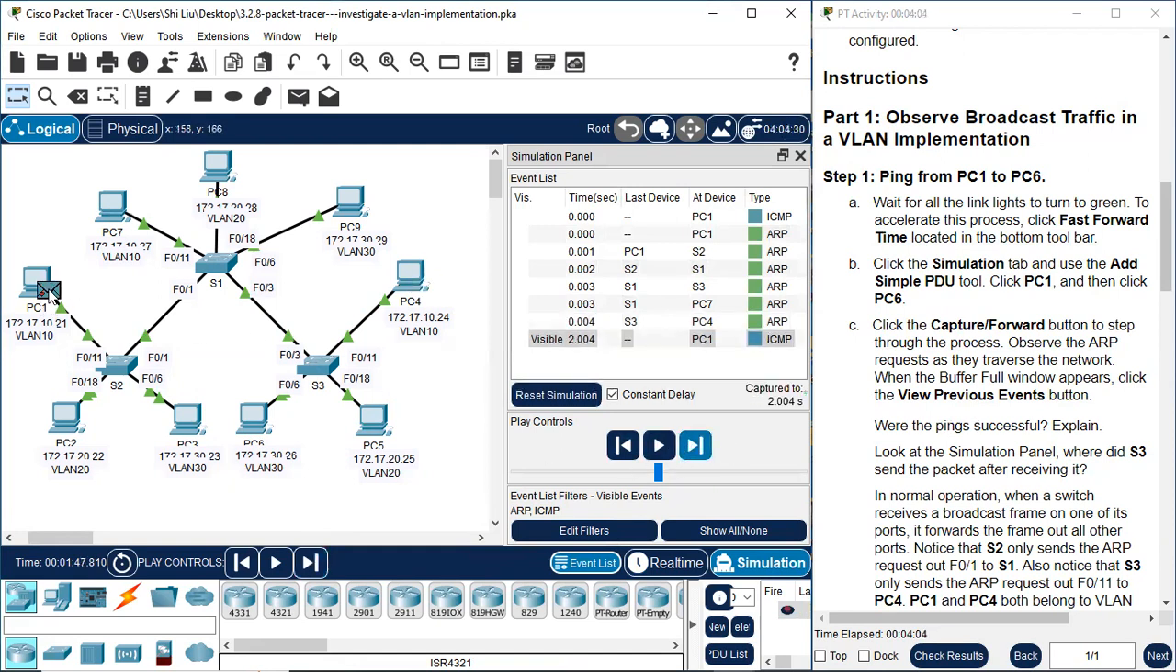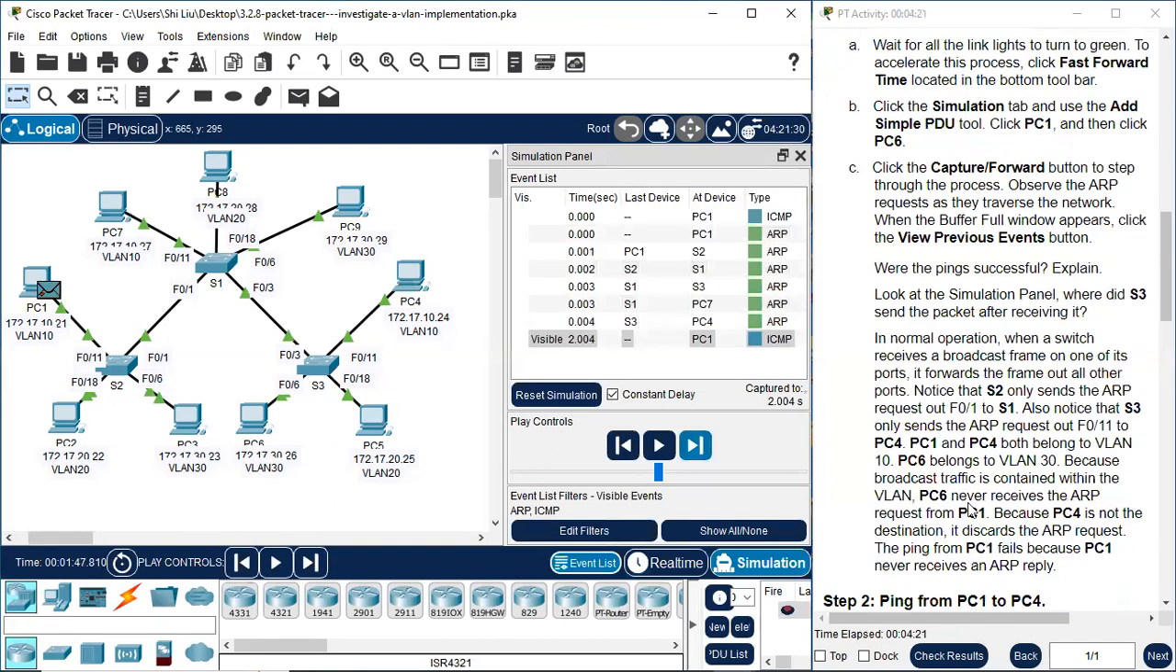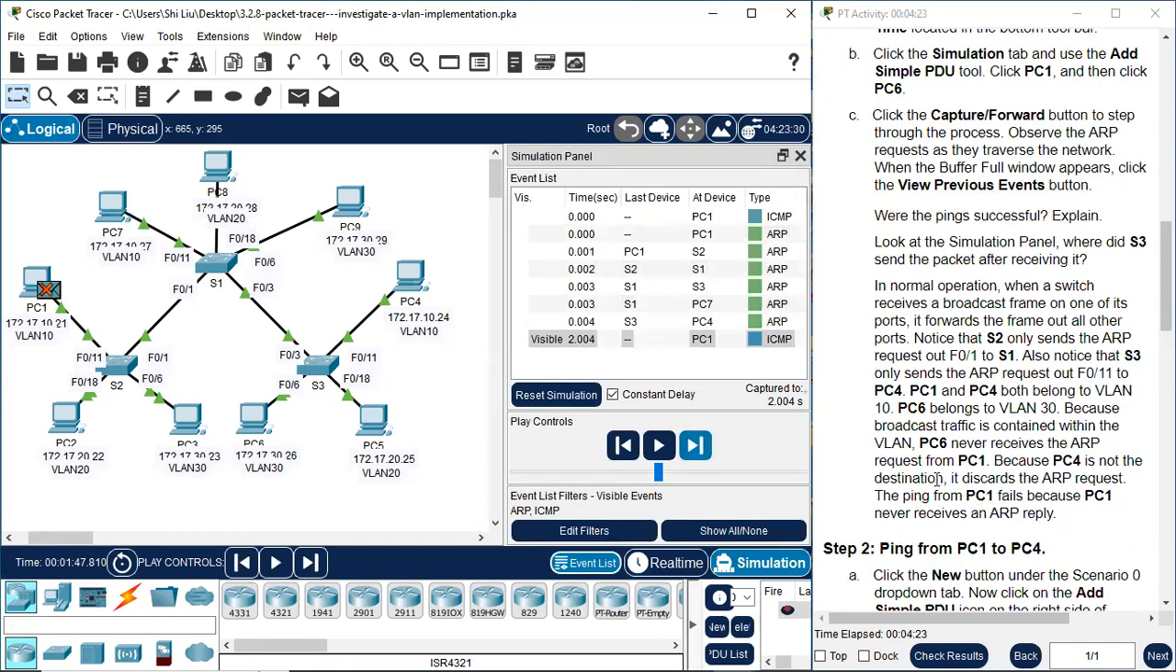All right, click again. At PC1 there's an envelope with a red cross. That means this packet was not sent out. That is a ping failure, because PC1 did not receive any ARP reply. Now let's answer the questions.